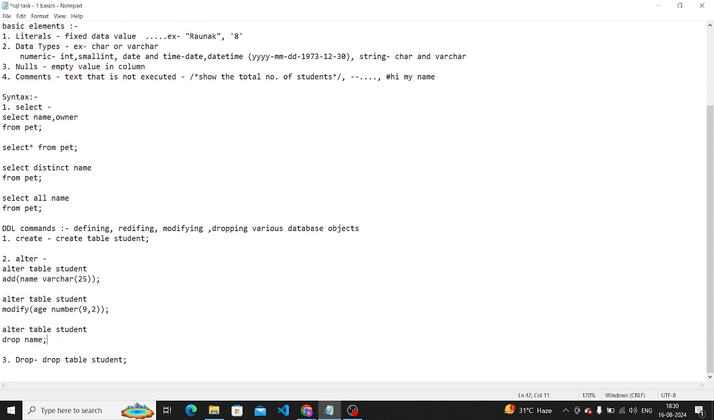Now comes the DDL commands. DDL commands are used for defining, redefining, modifying, and dropping various database objects. The most common DDL commands are create, alter, and drop. Create is used to create a table. Alter is used to alter your table. By using alter add, you can add a new column name. By using alter modify, you can modify the existing column, and by using alter drop, you can delete a particular column. And if we use drop table and mention the table name, it will delete the whole database or table.